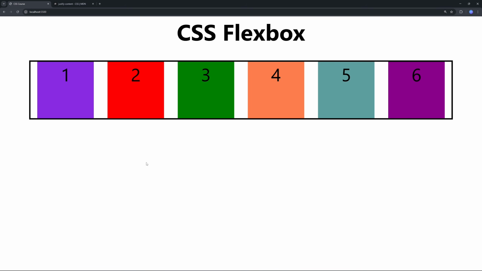So what is happening here is that the space which is left over is now equally distributed around all of the elements. And that is why there is some space between the edge and the first and the last elements. Okay, I hope that makes sense.